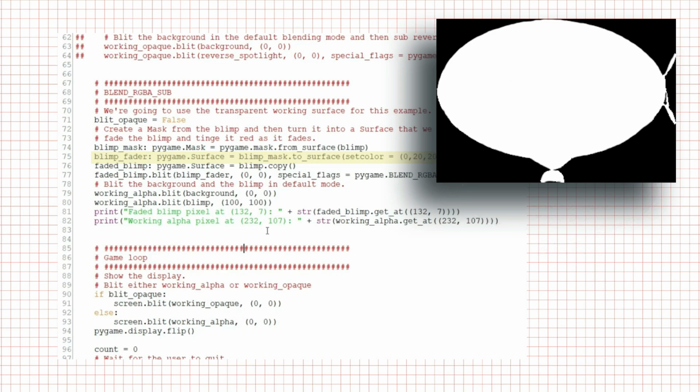So I'm creating a mask and then turning that into a surface called Blimp Fader. The set color is 0, 20, 22, and the unset color is 0, 0, 0, 0. If we use that mask to subtract, nothing will be subtracted from around the blimp. But where the blimp is, we'll fade it slightly, subtract 2 from the transparency, and we'll make it a little more red, subtract 20 from the green and the blue components of each color.